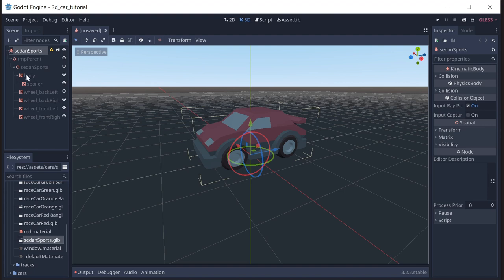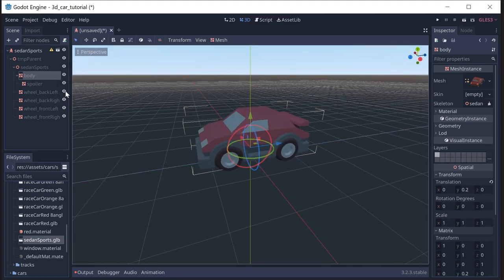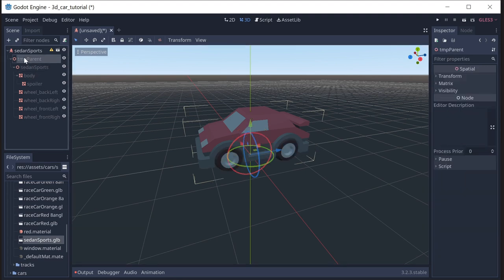You can see we've got a few different nodes in here. We've got a body mesh, which is the body of the car. The spoiler is separate because I think those are made to be interchangeable. And then we have a different mesh for each of the wheels. There's the left wheel, there's the front left wheel. And then there are a couple of intermediate spatial nodes here, unfortunately due to the way it was exported from Blender, but we don't really need to care about that. We're not going to be using the scene hierarchy all that much, so don't worry too much about this temp parent.